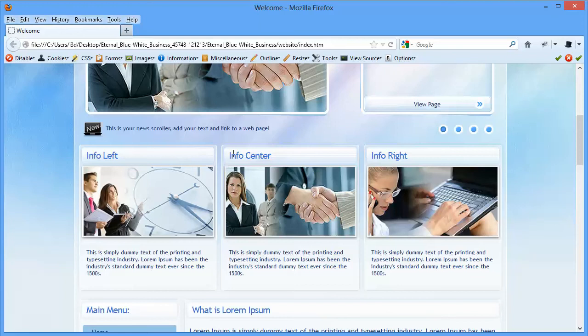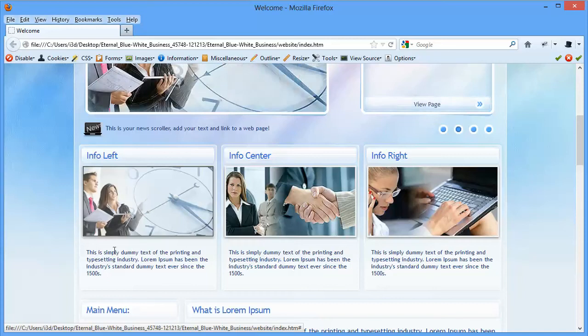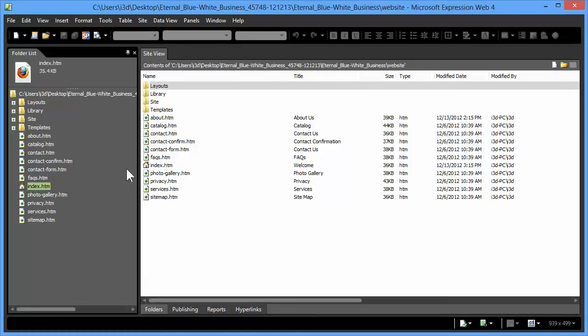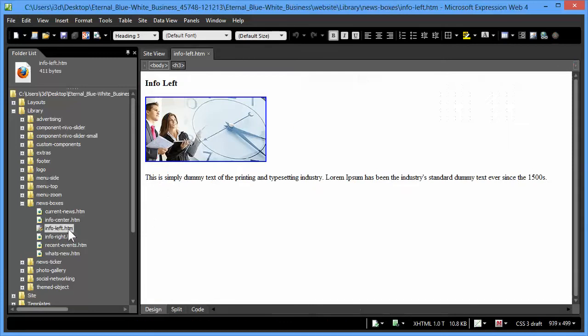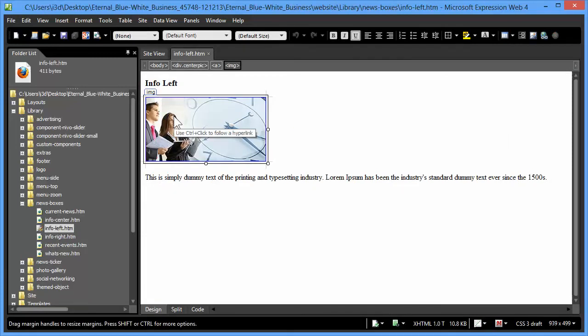These three boxes right here: info left, info center, and info right. These three boxes contain an H3 heading tag, an image, and a paragraph tag. So let's just pop back into our editor, expand our library folder, and go right down to our news boxes folder. You'll see the info center, left and right. So let's just open up one of these pages for a quick look, and I'll show you the three basics to updating any one of these pages. We have the H3 tag, the picture, and the paragraph.